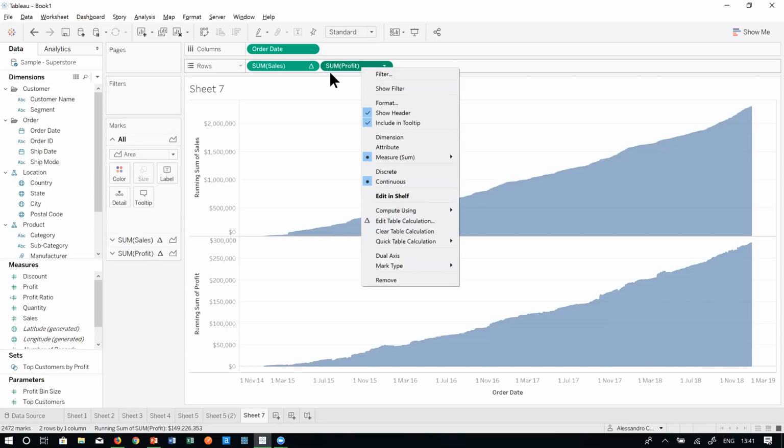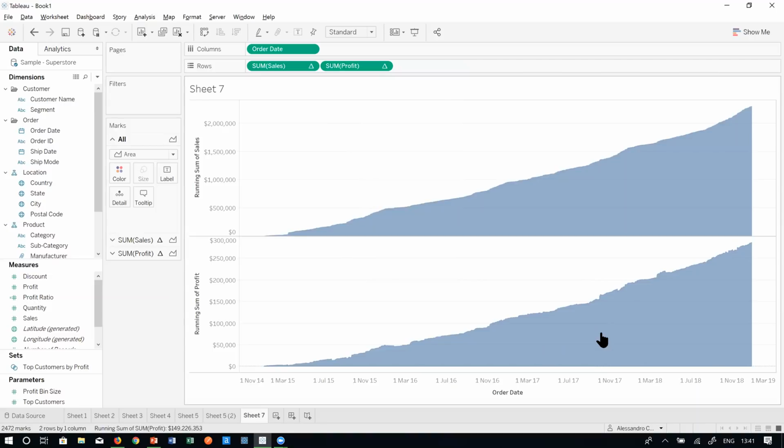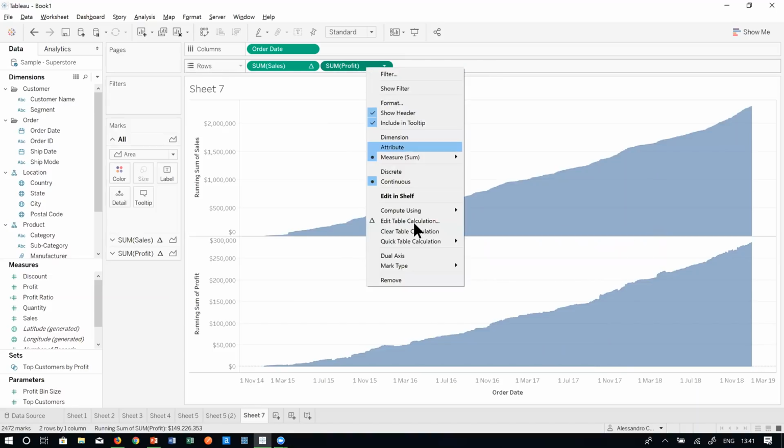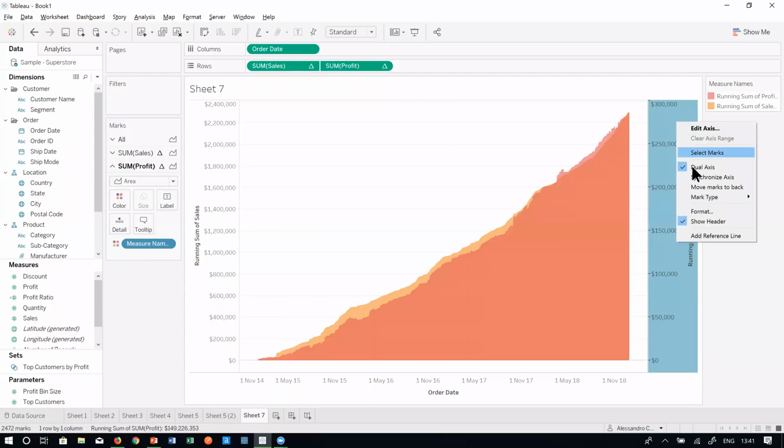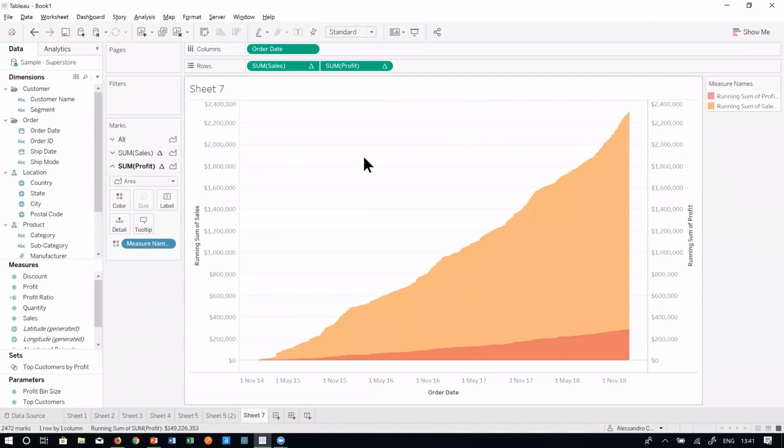So you might want to double check, especially if it's the first time you're using these tools. So once we calculated the two running totals, like before, we can go to the second field and dual axis them. If you remember, just synchronize the axis. And now we can see we have a nice area chart which shows us how the profits are growing compared to the running sum of sales growing. And we can see the profit is actually getting bigger, which is always nice from a business perspective.